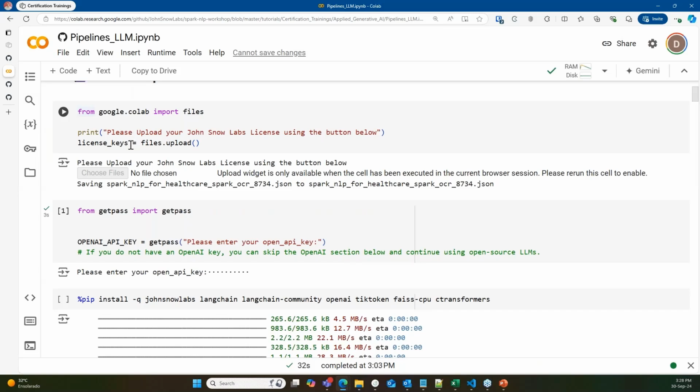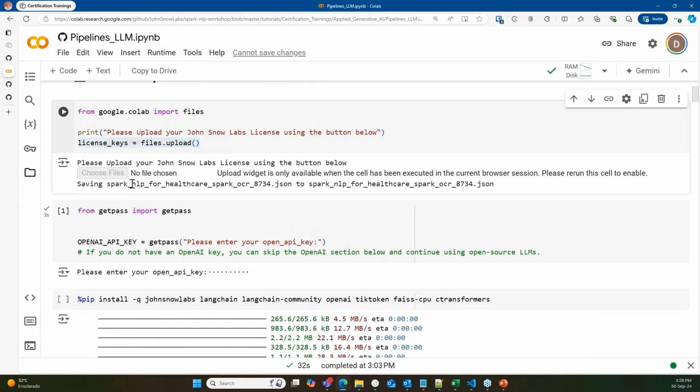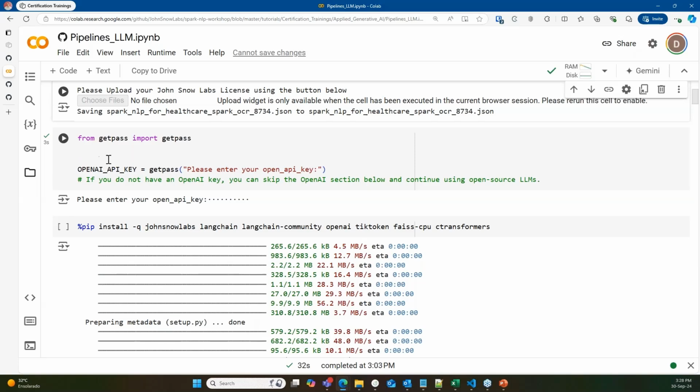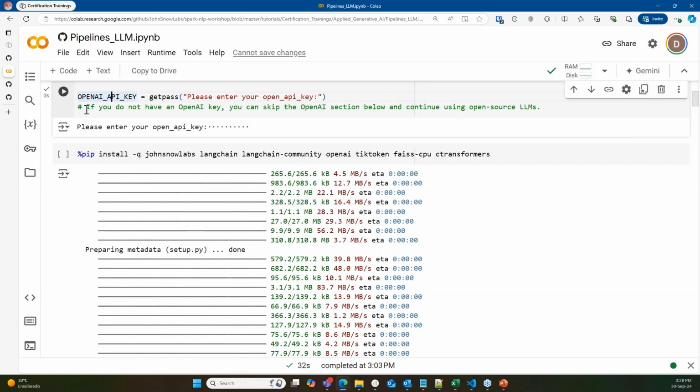So basically, when you are working with licensed models, you need to have your license key. So I already uploaded my license key here in this environment, and then I can just paste my OpenAI API key. You can get it from your account. Then we will set it in our Spark session so that we can use OpenAI calls inside our pipelines.